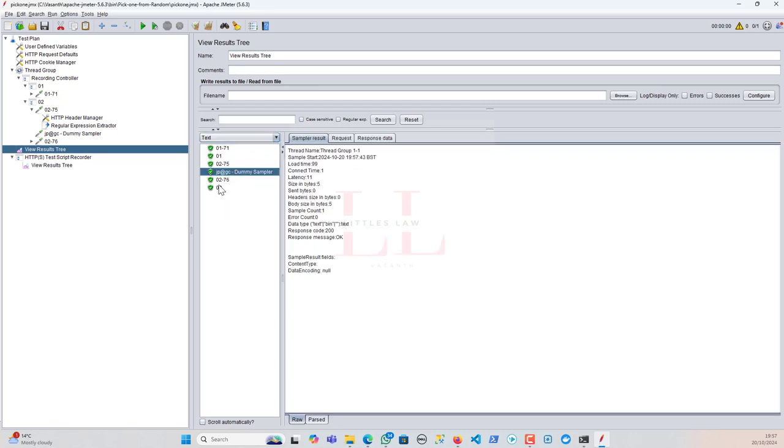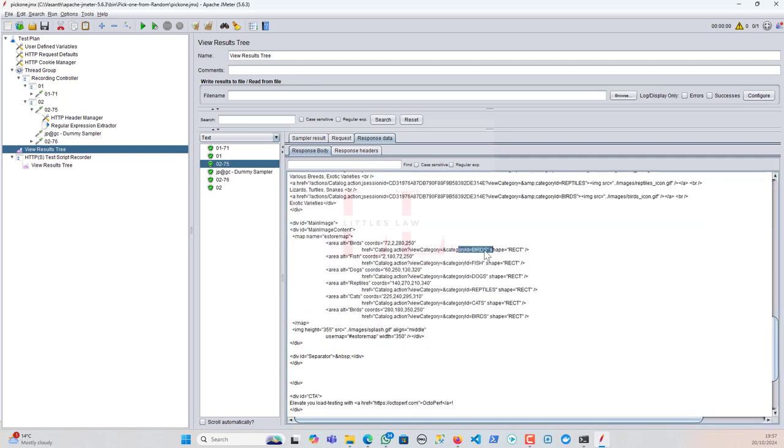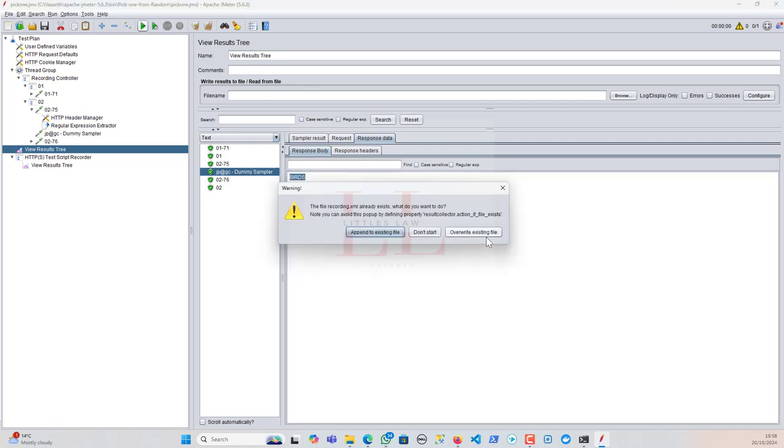And in the dummy sampler, you can see I have got the word birds. So birds is actually the first out of all the response data. If you see here, we have got the first choice as birds, right? And now let me go back again to the regex tester, and I'll select 0 as the match number, and let me run it again. Override existing file, go to view results tree. We have got birds.